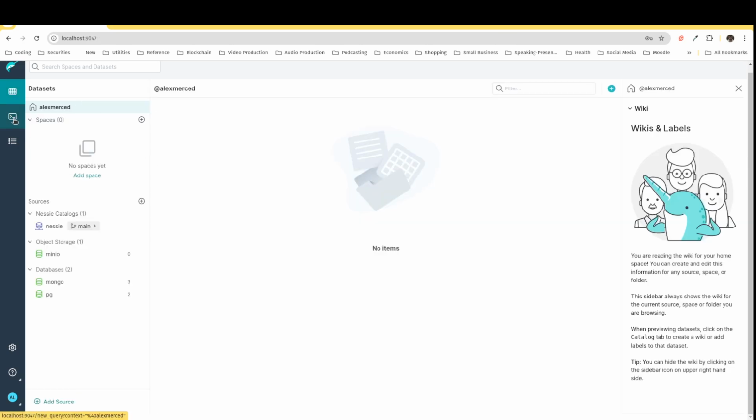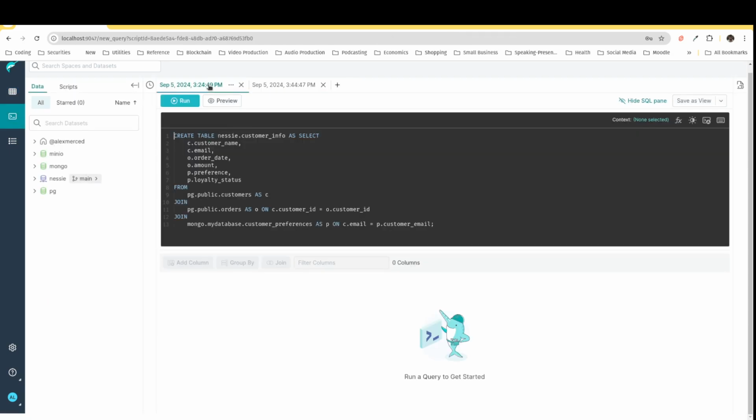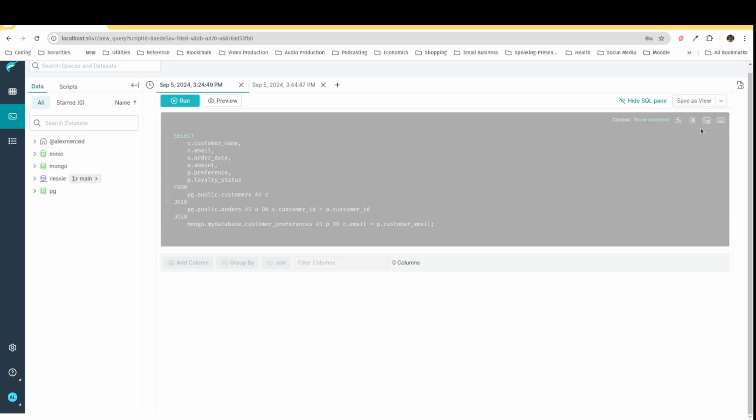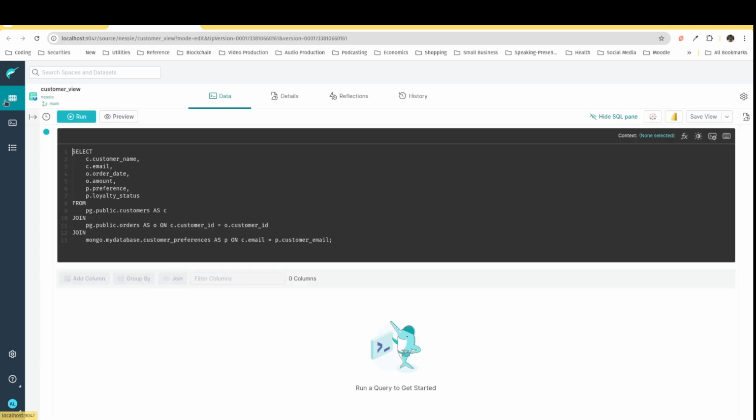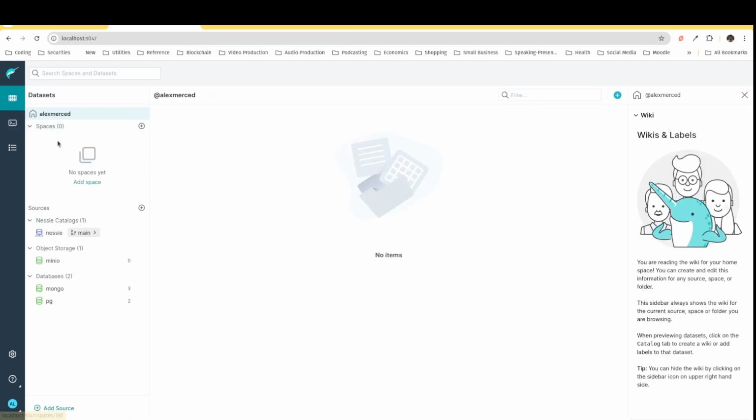So now if I go back over here to that query, let me go back to just the select query. What I can do is take this query and save it as a view. I can say I want to save it as a view, and you can actually save views in your Nessie catalog. So I could say, this is customer view. And again, this is just a SQL view, so this is not a copy of the data. Now my users don't have to rewrite that join anymore.